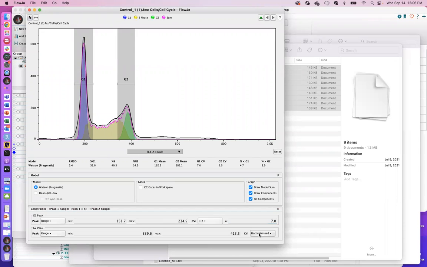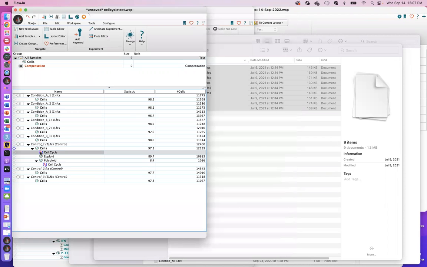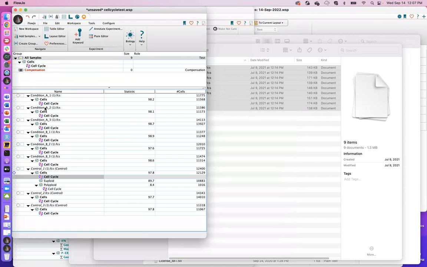Now you can make the G2 CV equal G1, or just add the 7 there so that they're the same, because the width of the G1 and the width of the G2 should be the same across your experiment. From there, that's how you would set up the model, and then you can apply this model to the rest of the samples by simply dragging and dropping it onto the gate that you want.